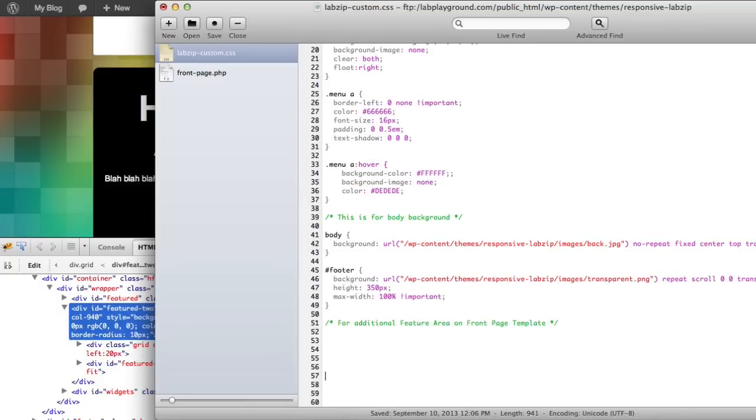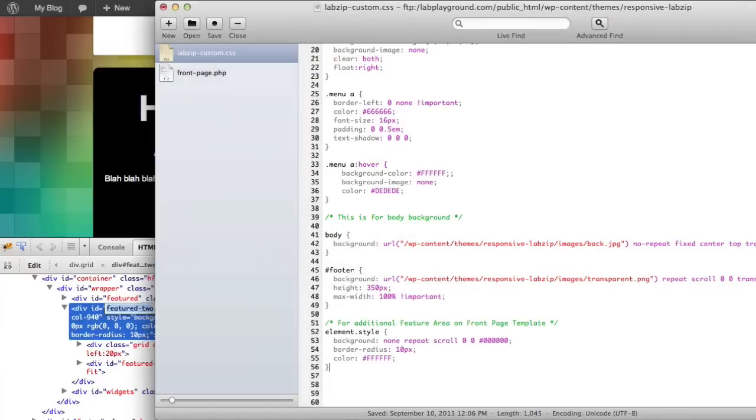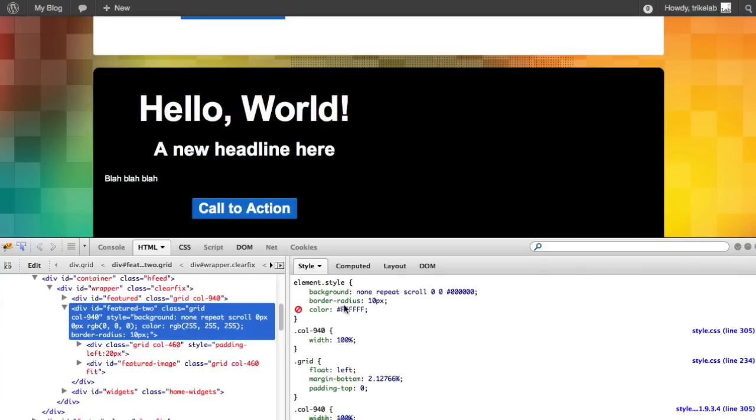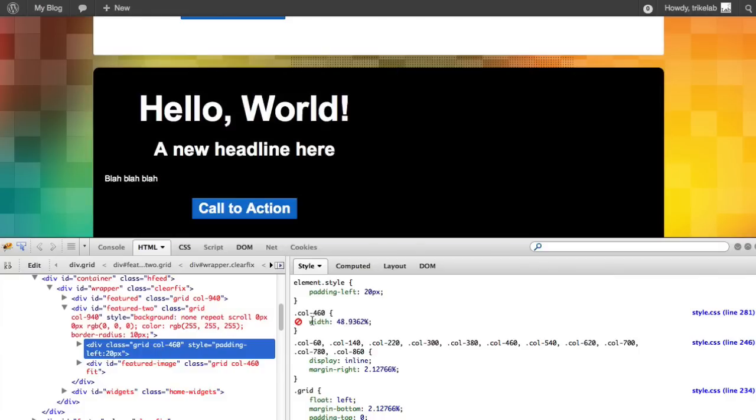I'm going to scroll down so you can see this better. Now here's where I have to put in the name. So I have to take the name of that ID, feature 2, and I need to put in the hashtag, which stands for ID. If it was a class, it would be a period. If it's an ID, it's a hash mark or hashtag. So div feature 2, save that, and then we also want to check inside of there where we did this one over here. And now we've got the grid column 460 has a unique padding left, right?